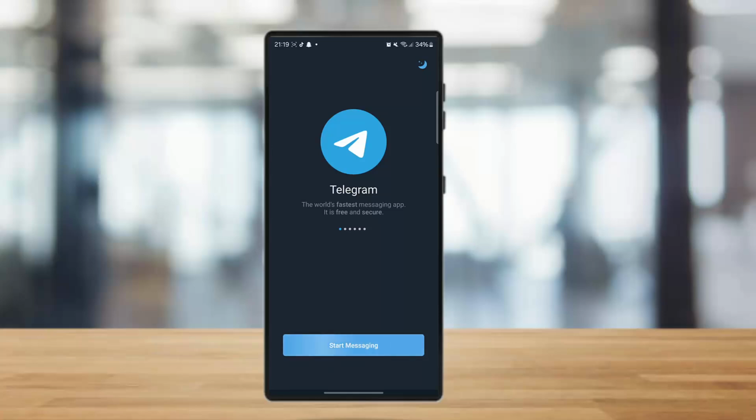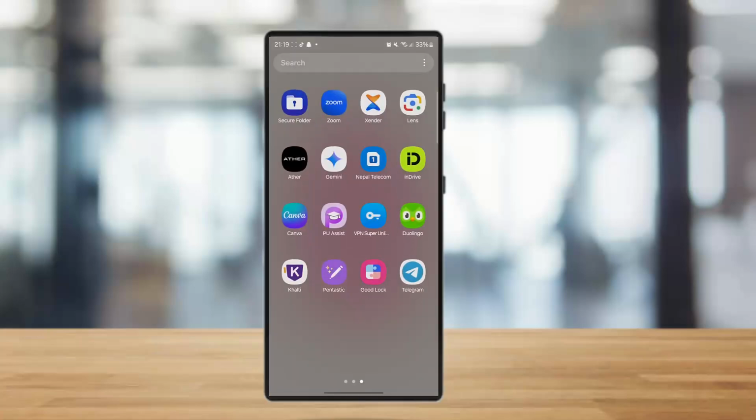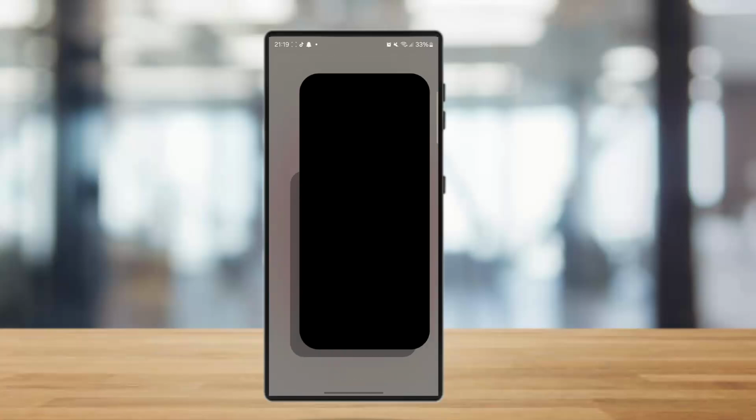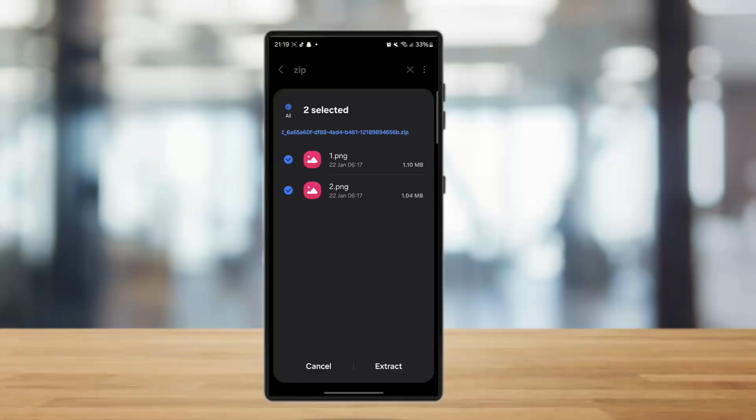So now once you have downloaded that file, simply open the Files by Google or your preferred file manager app. Once you have opened it as well, find the downloaded zip file within the file manager. So simply tap on the zip file and tap on the extract option.